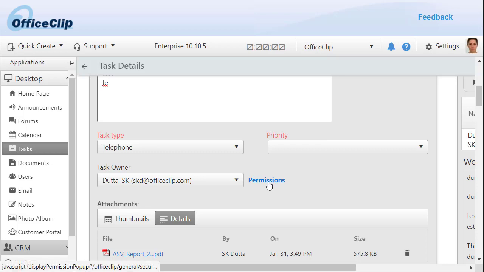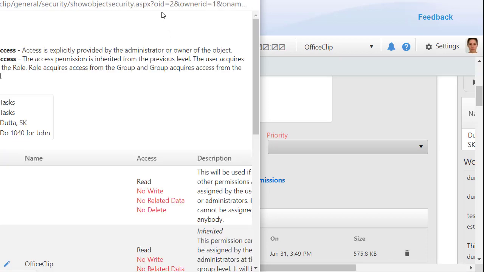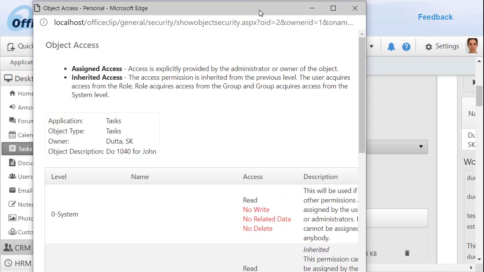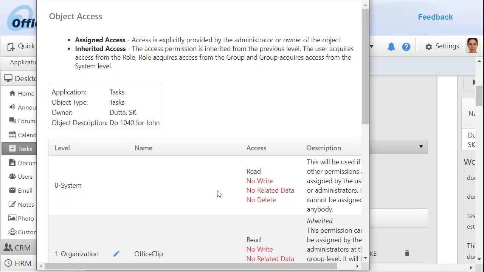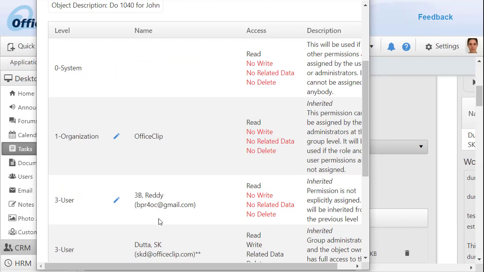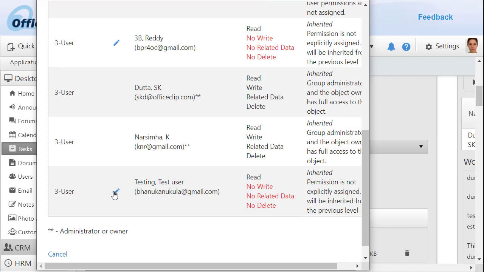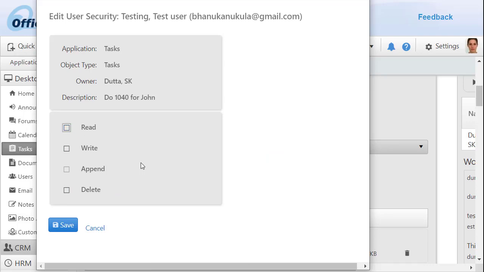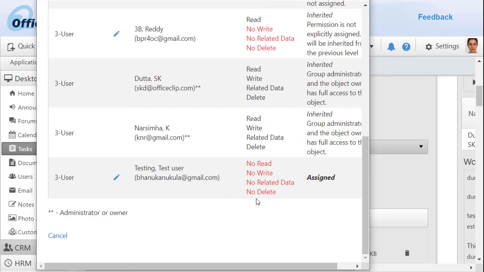Now if you want to see who has access to the task, that can also be seen and controlled. For example, in this particular task, I have these people in the company and they have these access. And then if I want to change the access for a particular person, if I don't want to show this task to one person, I can just remove the read access here, and they will not be able to see this task anymore.